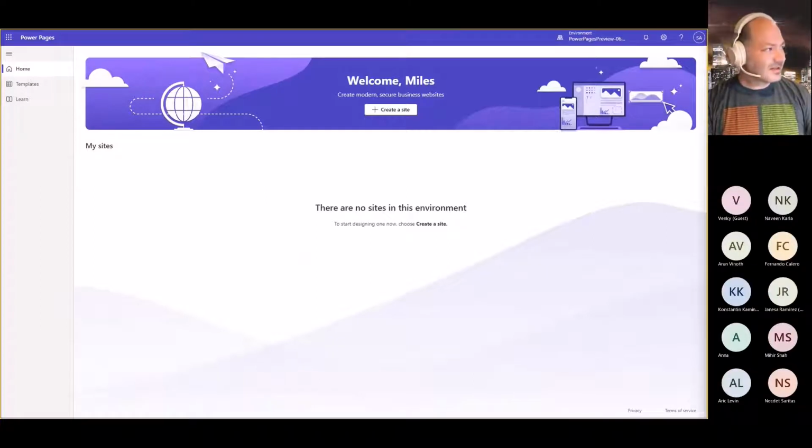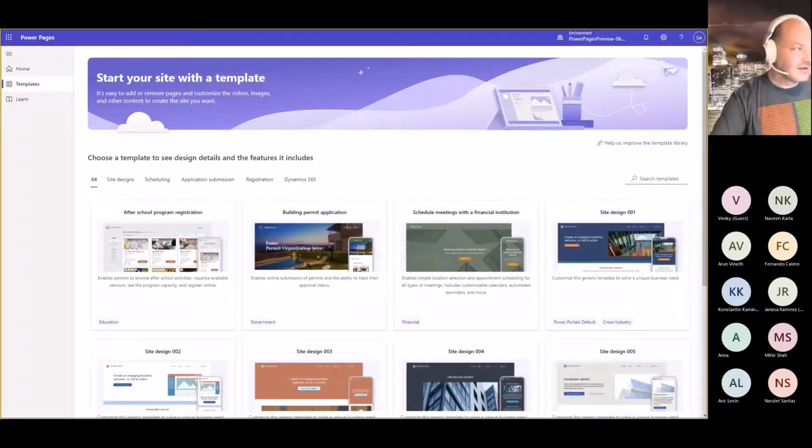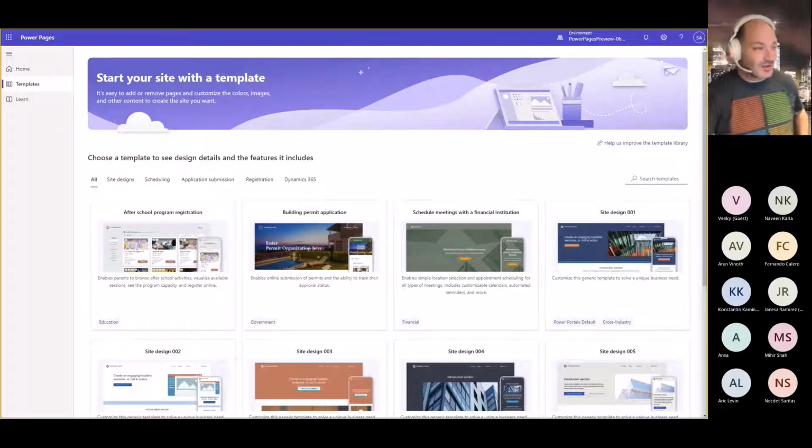So before Miles even starts creating the site, he'll notice that there's a bunch of templates here on the left. And these templates are always available when you start a website. And if you pay attention to the list of templates there, you'll see there's quite a few templates.